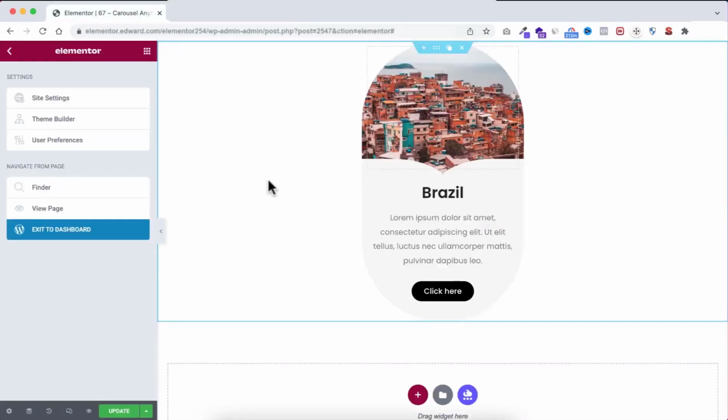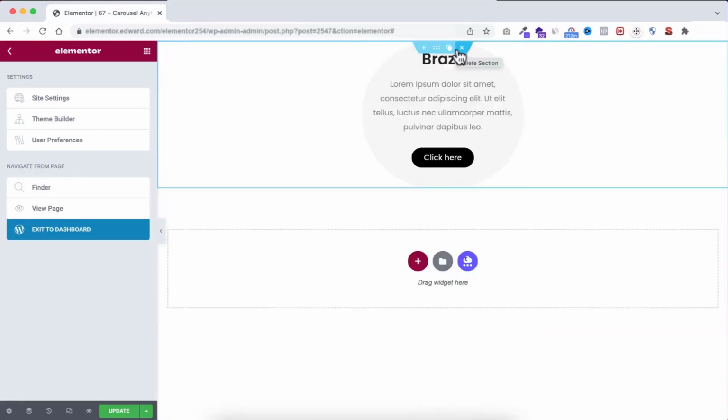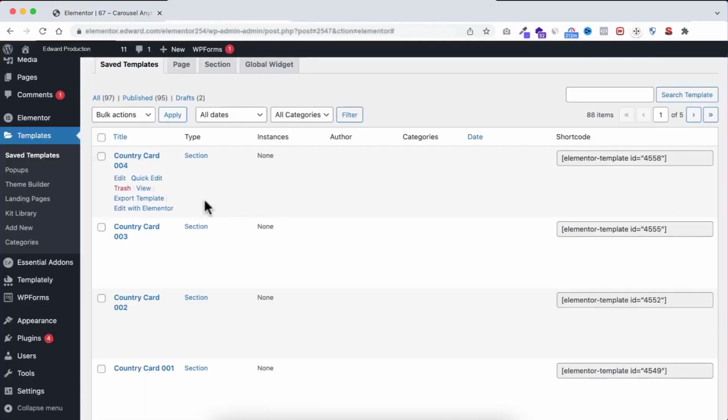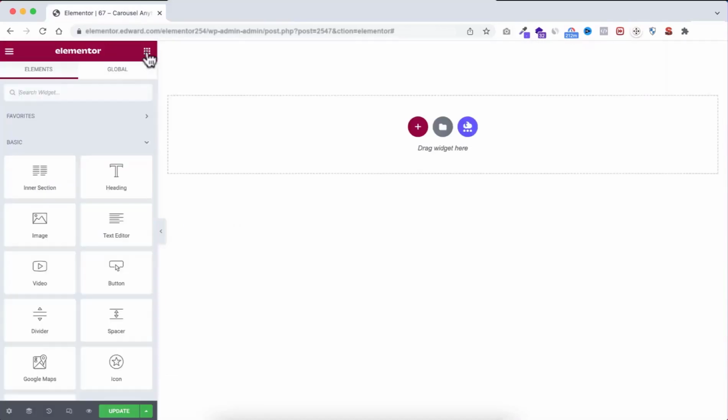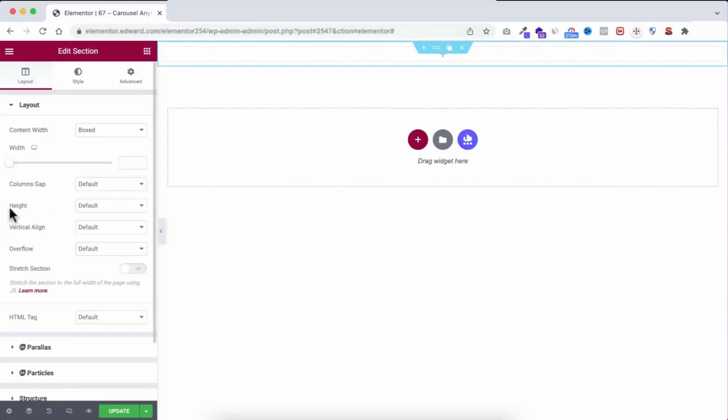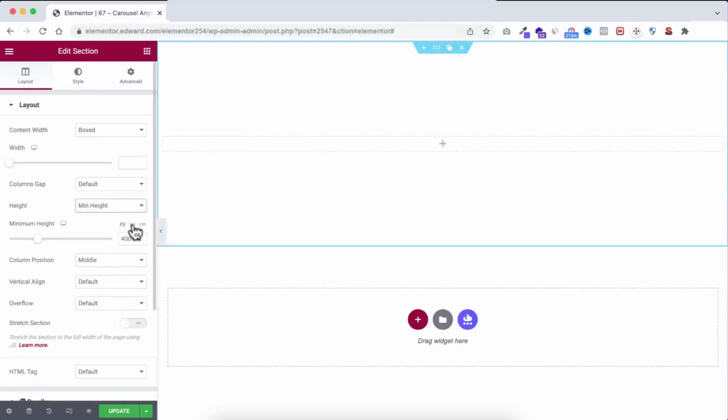And this time we no longer need this capsule card here, so let's delete it. Also delete the main section. So basically we are starting from scratch, as we have saved all the templates in our Elementor saved templates. Alright, so to take a new section let's click on this plus icon. I'm taking the single column structure. This time make its height minimum height, and I'm setting it to 100 VH.